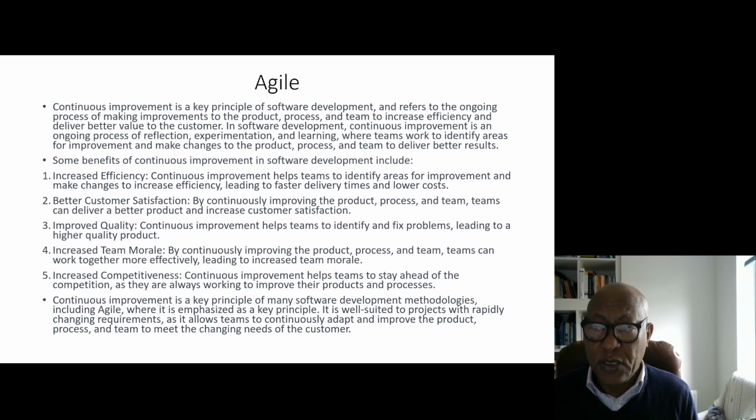Continuous improvement is a key principle in software development. The advantage is increased efficiency and a higher level of customer satisfaction, because customers are really involved in the design, testing and validation of the product. That gives us improved quality. There is also increased team morale when you're working together as a team, better communication, and increased competitiveness in continuously providing the systems.